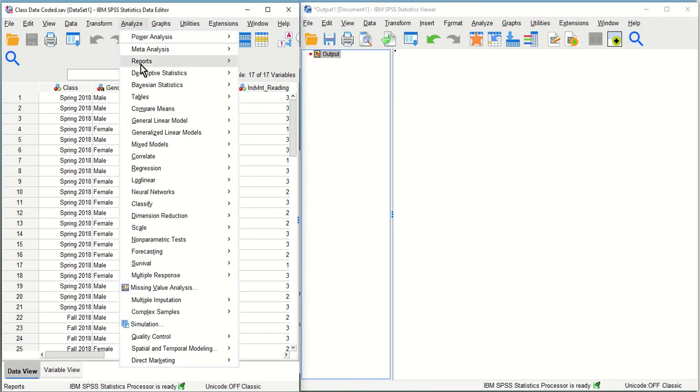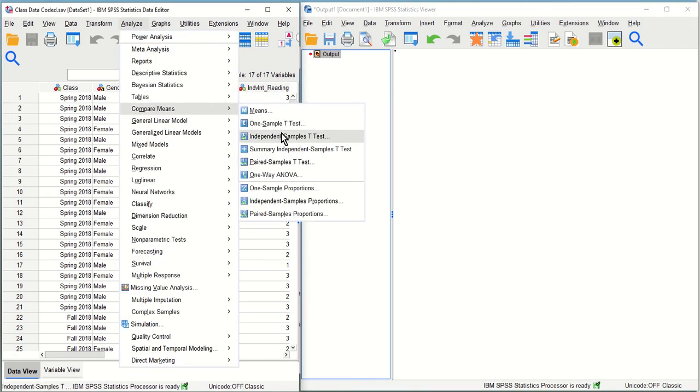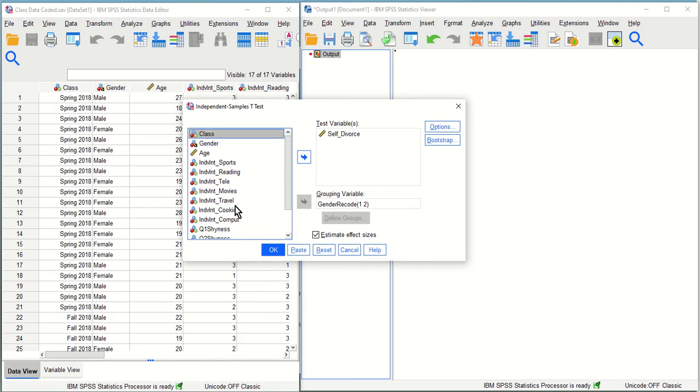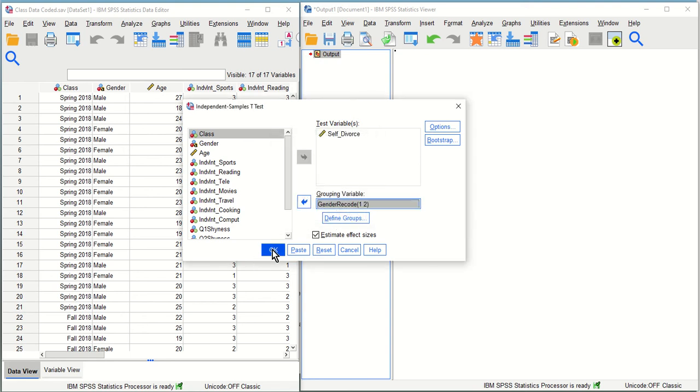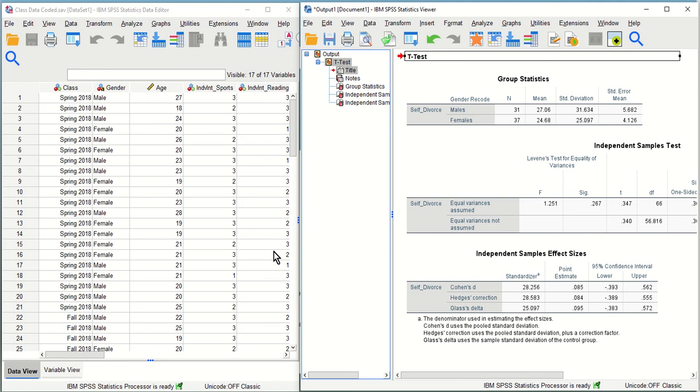Let's go to Analyze and produce a quick t-test with the data that we have here. It already has the variables listed. We're going to use a dependent variable of people's thoughts and attitudes about the likelihood of them getting divorced in the future, and then we're comparing attitudes between genders, males and females, and we have them already coded here. Our males are 1s and our females are 2s. And so we'll click OK, and now we quickly have our output.